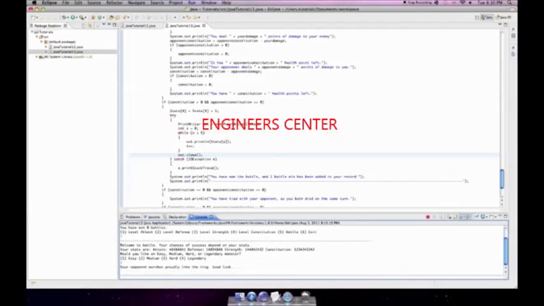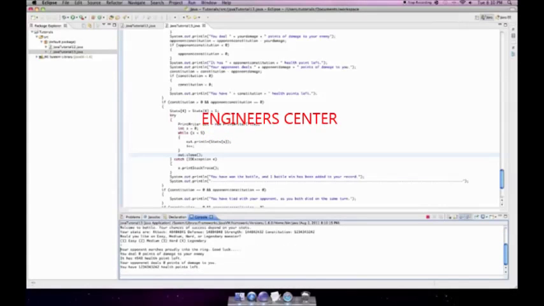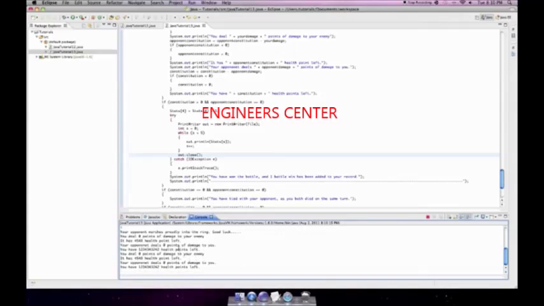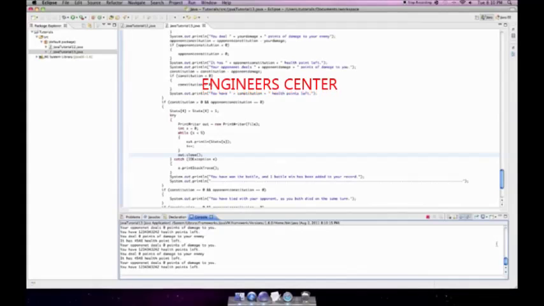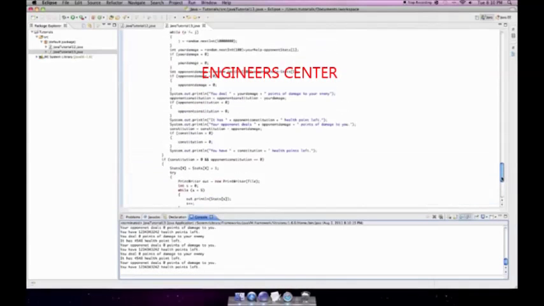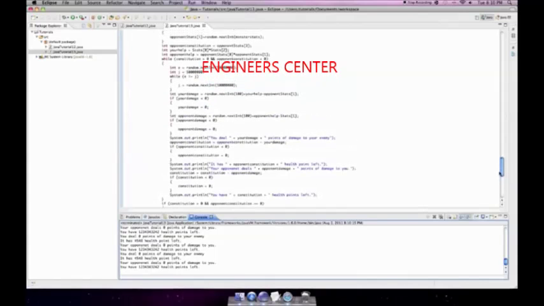I would like a legendary monster. Okay, see, now there's, you deal 0 points of damage to your enemy. Okay, so apparently the enemy has a really high, why am I dealing 0 points of damage to my enemy? Why is he dealing 0 points to me? Let's figure this out. So your damage minus opponent stats 1.